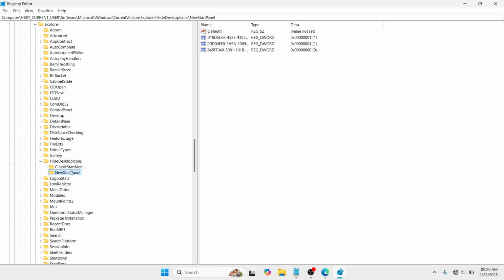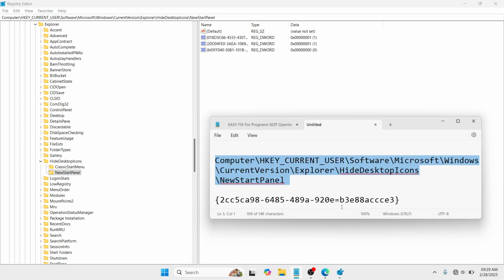Once you're here at the NewStartPanel, go to the center of your screen where you can see all of this. Here you need to create a new one. How? You just have to copy this first, which I'll be including in the description box below. So Control C to copy.